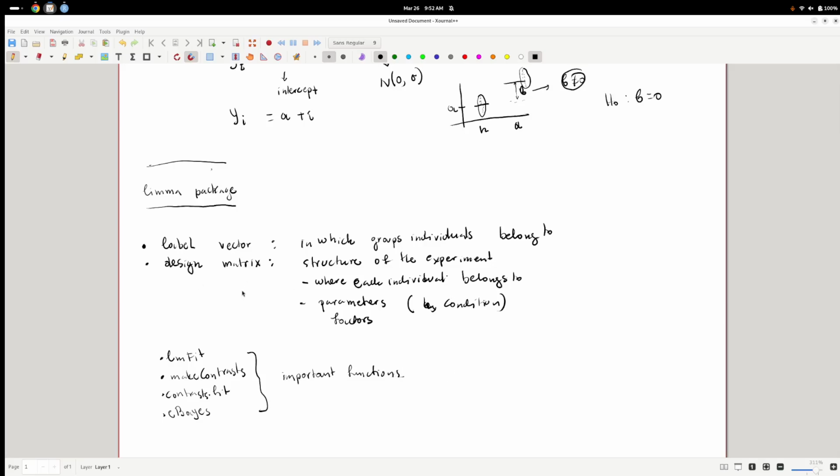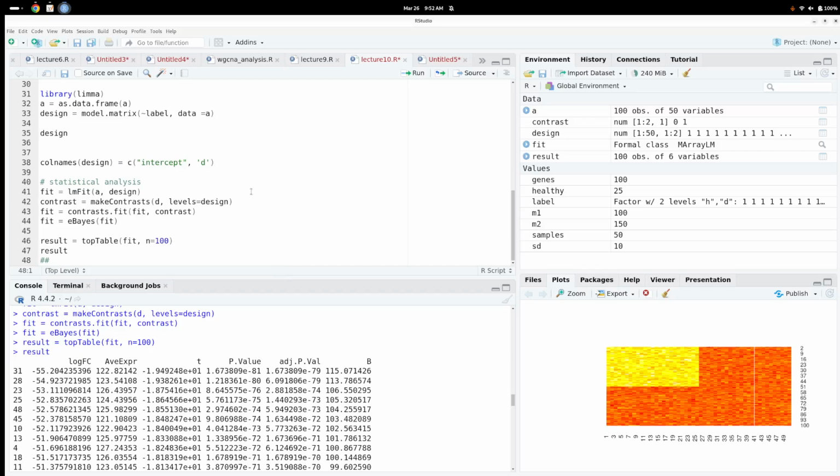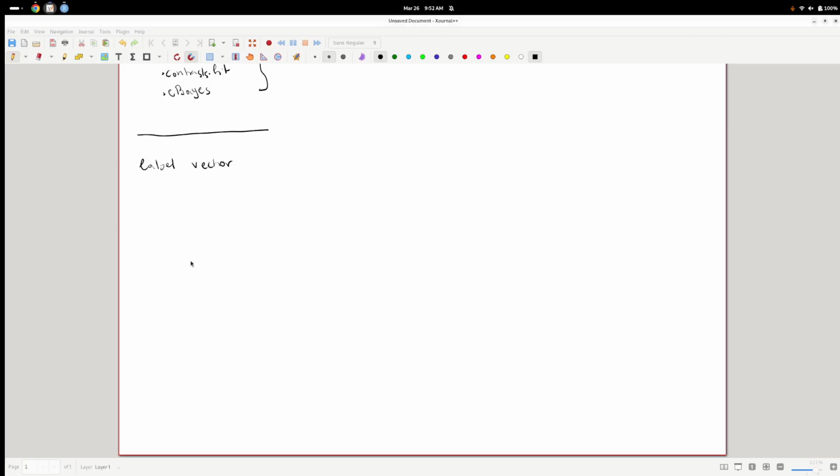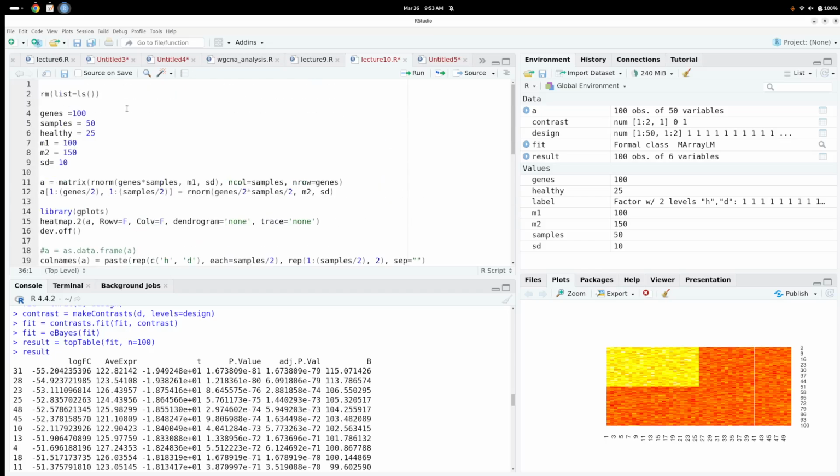So let's start from number 1, the label vector. And in order to explain all this, maybe it's better to go directly to the R code and explain, and I will go back and forth between the notes here and the R code. Okay, so let's start from the beginning.